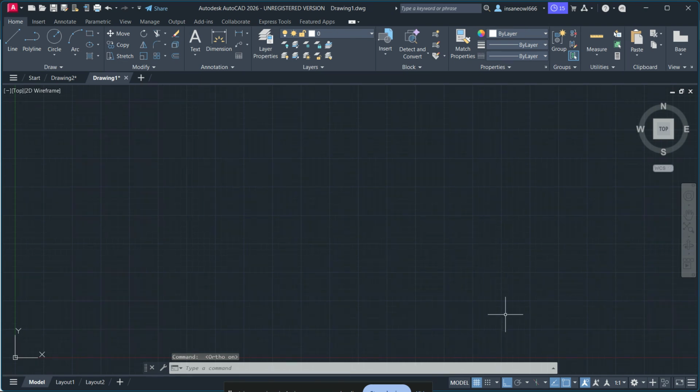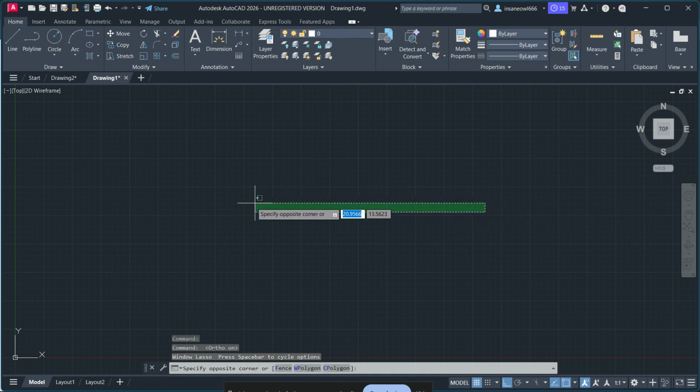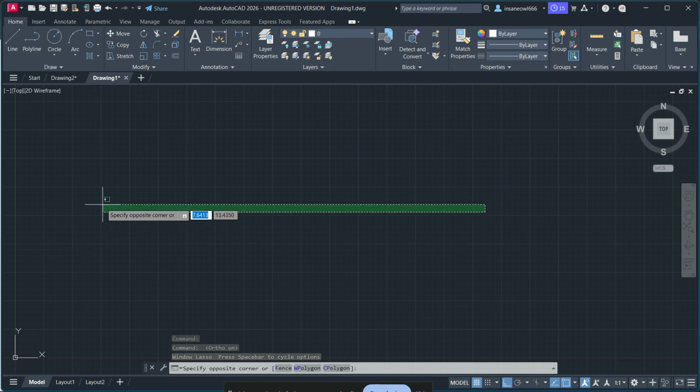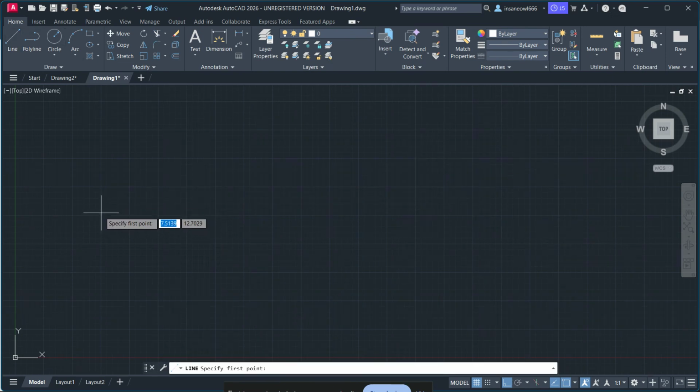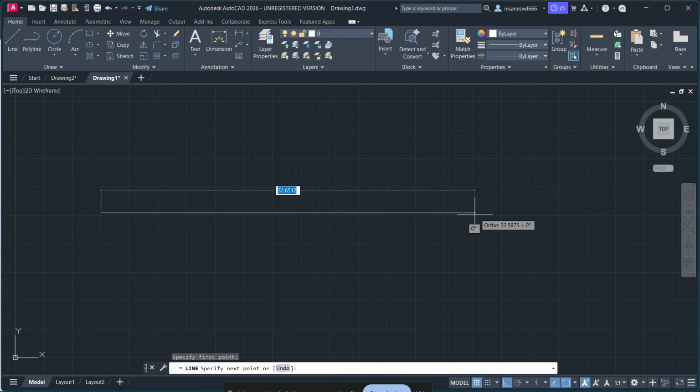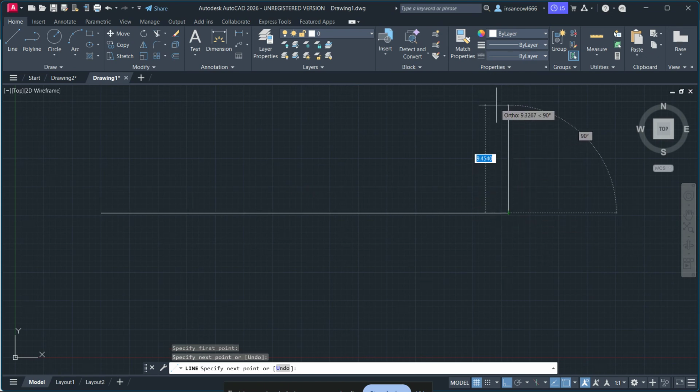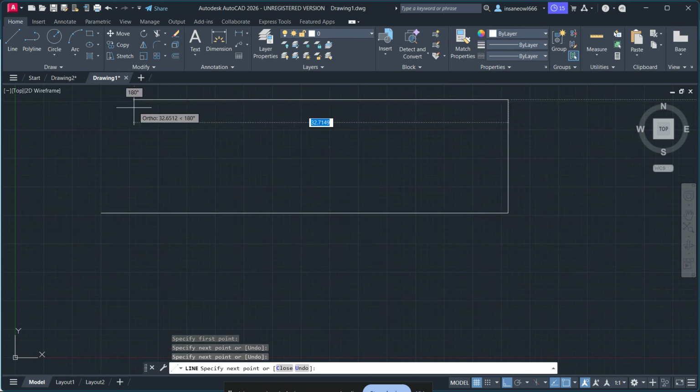When it is enabled, AutoCAD will lock your cursor movement to straight horizontal and vertical directions only. This is especially helpful when you need exact right angles, because instead of your line drifting diagonally, it will stay aligned to 0 degrees, 90 degrees, 180 degrees, or 270 degrees depending on the direction you move your mouse. So if you are making walls, outlines, technical shapes, or any kind of precise line work, Ortho Mode makes the process much easier.